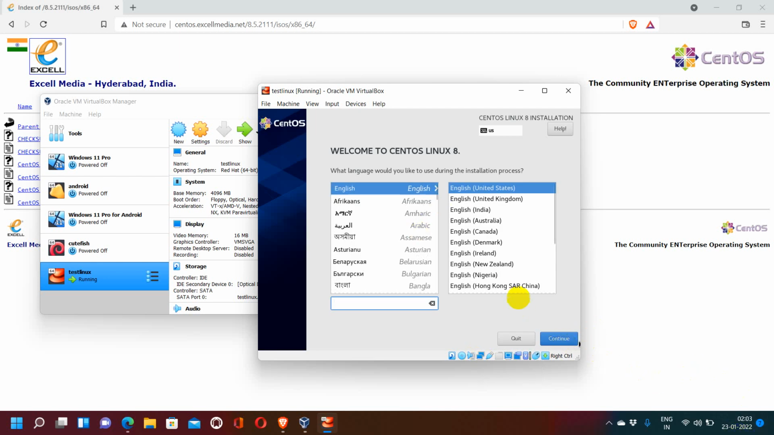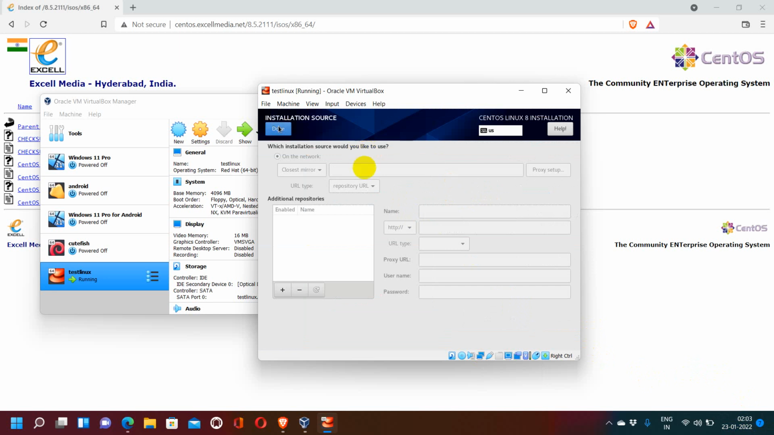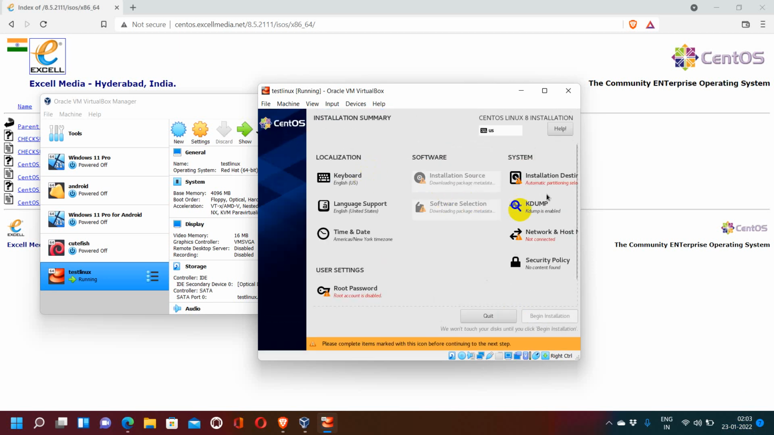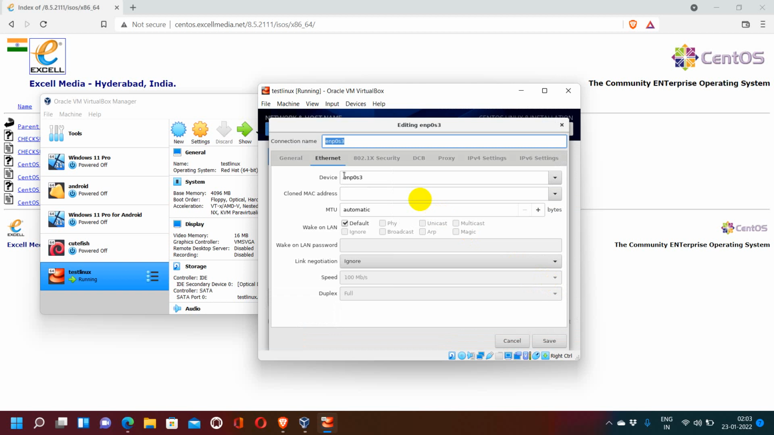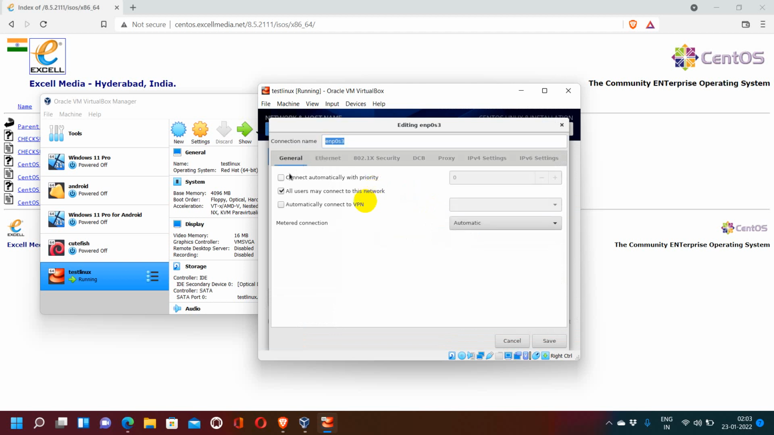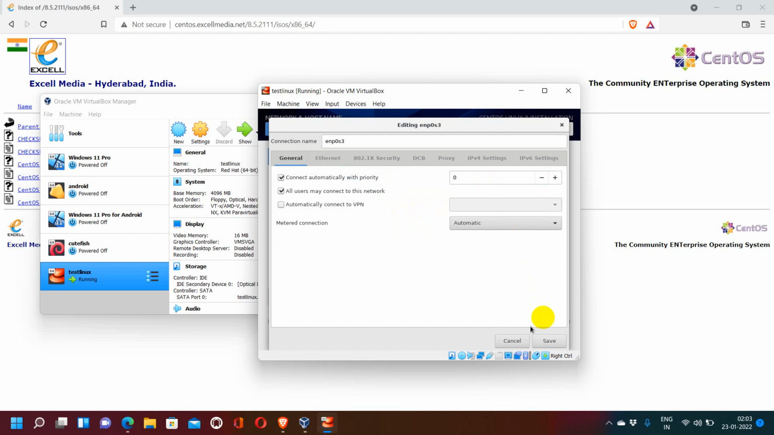Default select English and continue. Installation source, keep it as this. Go to this network. See, it is by default disconnected, right? So go to this configure and go to this general, connect automatically. Ethernet. Yeah, this is the connection name. Click save.